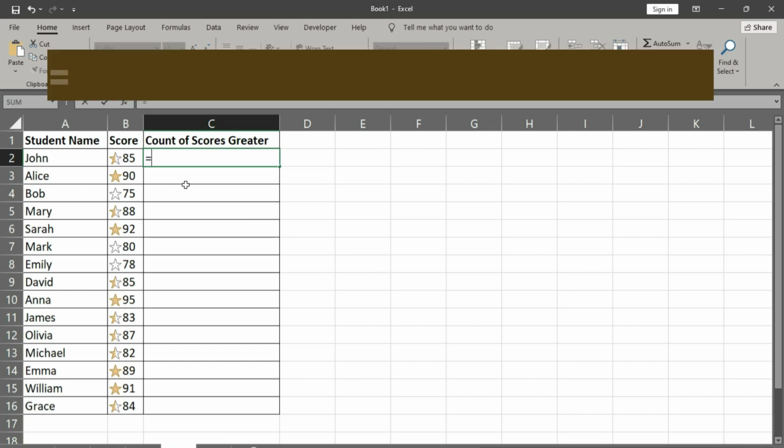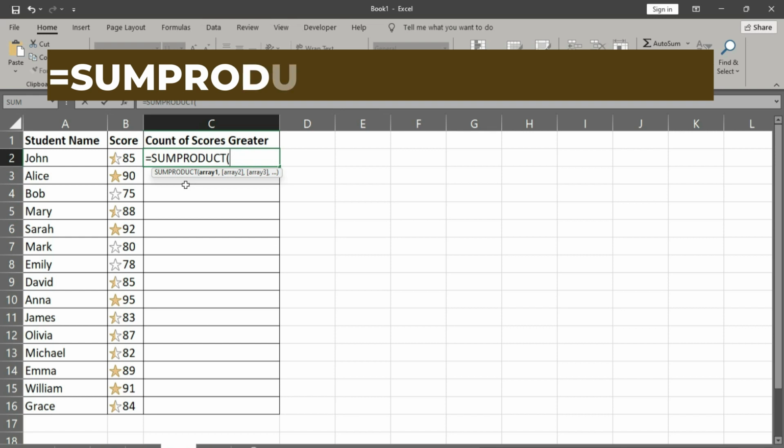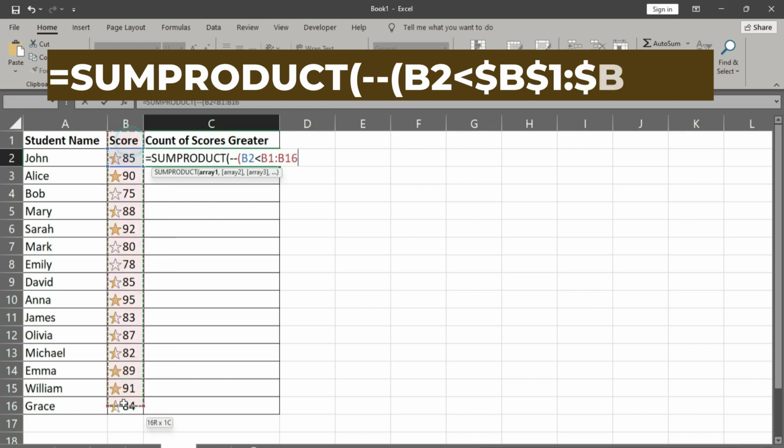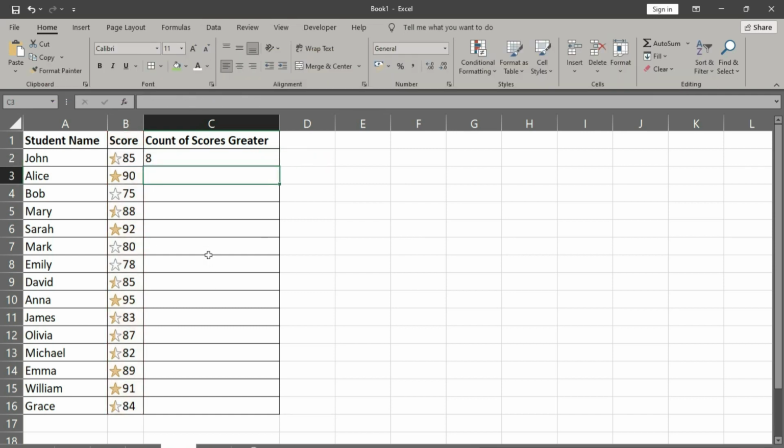Type the formula. Type equal to, type SUMPRODUCT, bracket open, type dash, bracket open, select score, press less than sign, select range scores with header, press F4, bracket close, press enter key for result. Brilliant! You now have a count of higher scores for each student.